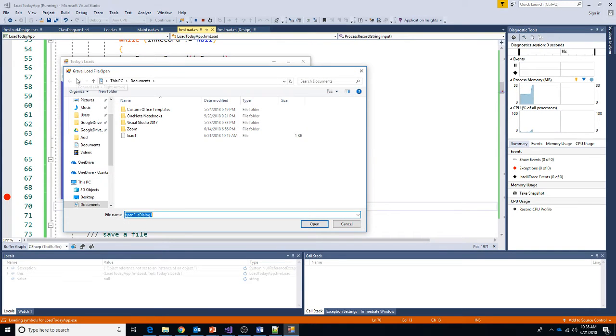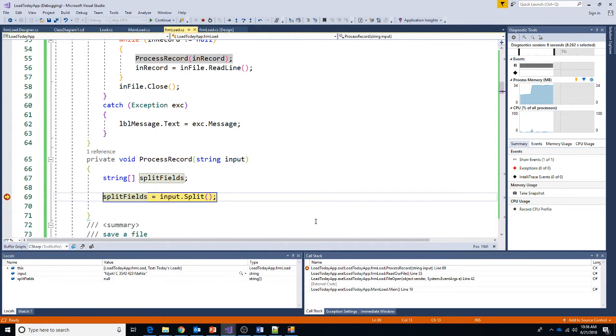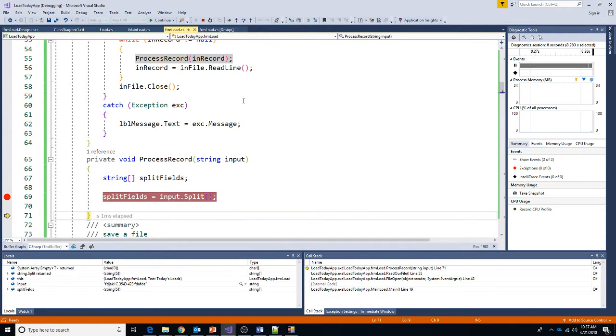File, Open. I want to open load 1. And now I'm here at my split. Now my input values are right here in this variable string called input. My split fields right now is an empty string array. So I'm going to execute and step into that line of code. And now let's see what our split fields looks like.